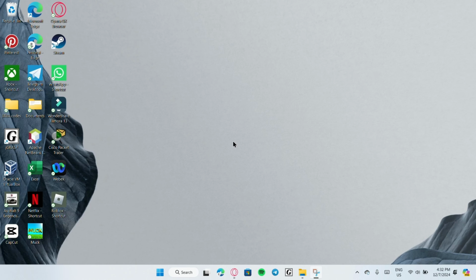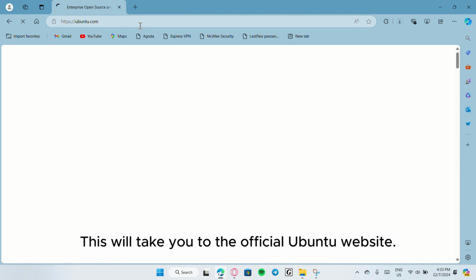Hello everyone, I will be showing you how to download Ubuntu and set it up using a virtual machine. This will allow you to run Ubuntu on your current operating system without needing to make any permanent changes to your computer. First, open your web browser and go to the official Ubuntu website. In the address bar, type ubuntu.com and hit enter. This will take you to the official Ubuntu website.